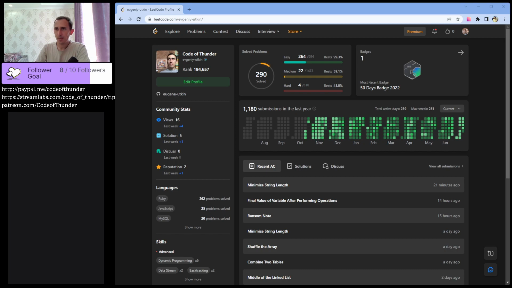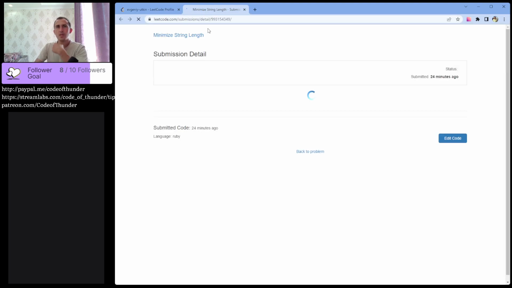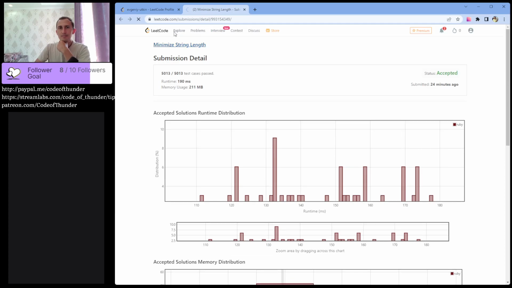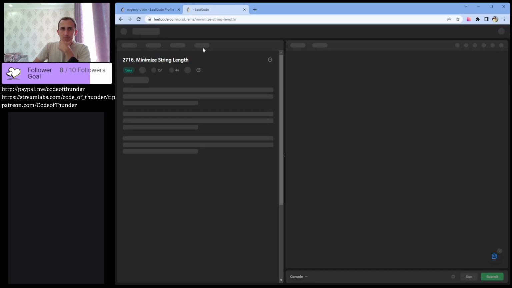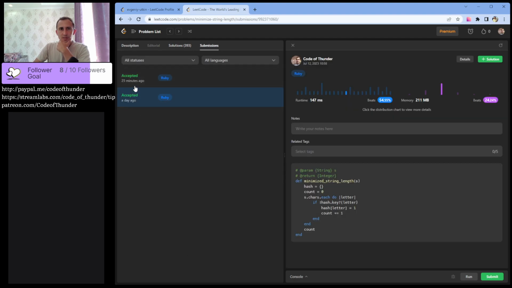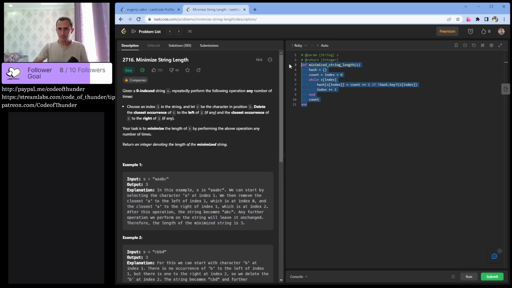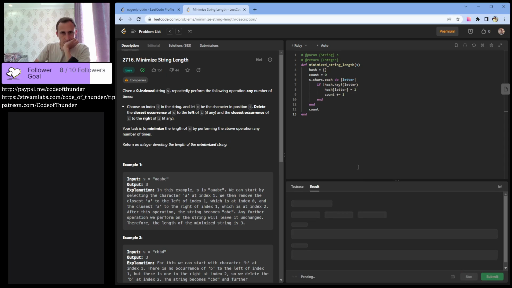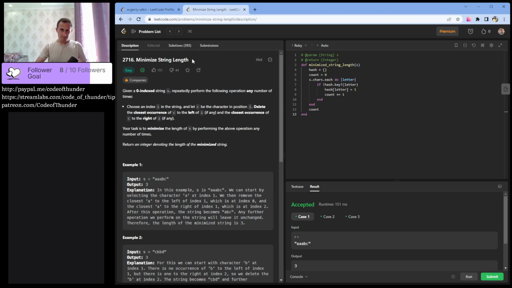Yes. And yesterday we stopped with this problem, I believe. Minimize string length. Let's go to my last submission from yesterday. Yes, let's take it. So, minimize string length.